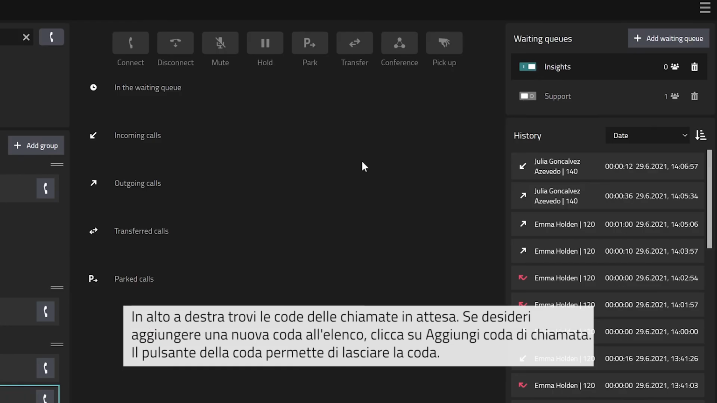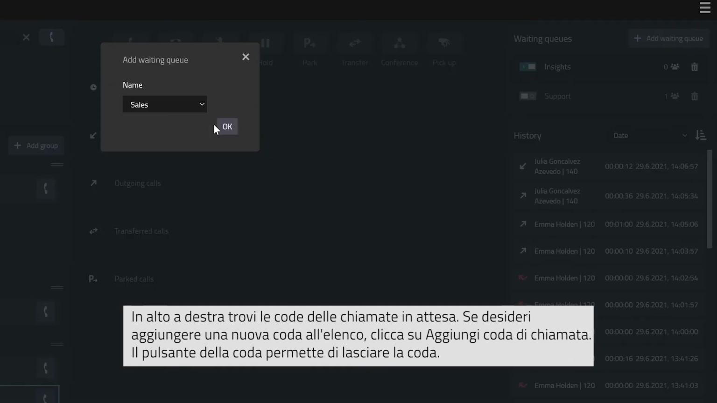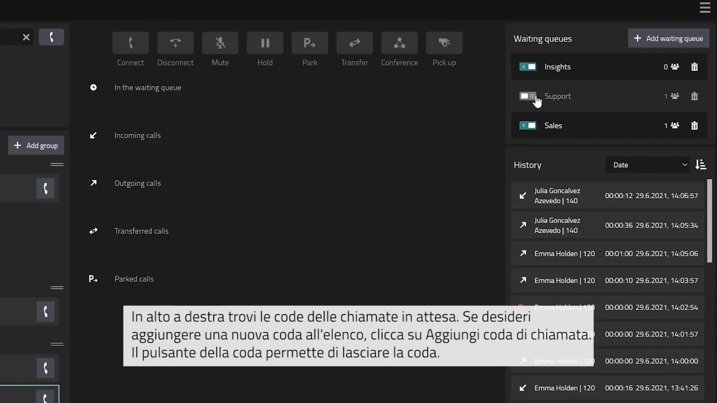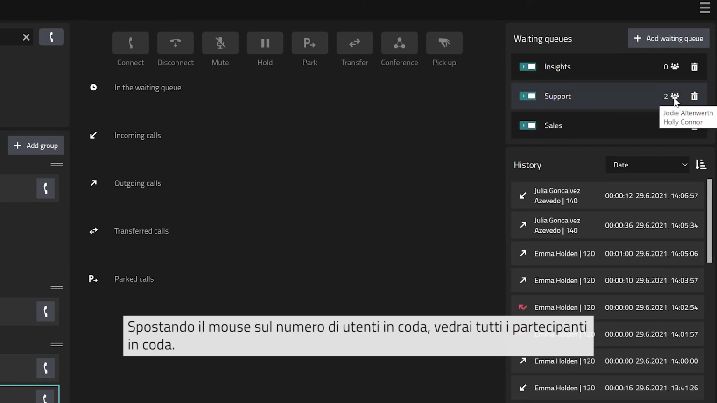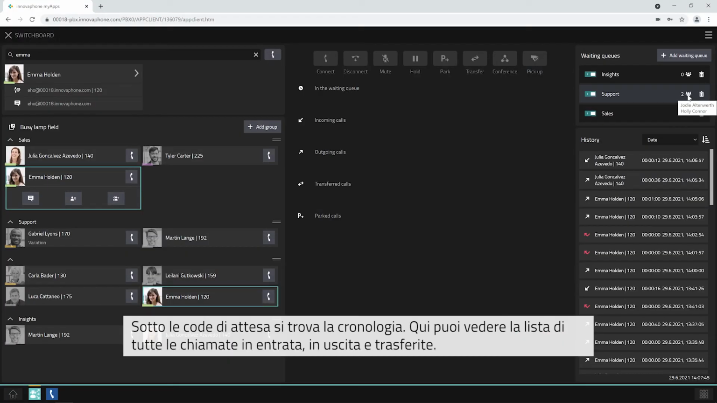At the top right, you will find the waiting queues. Click on Add Waiting Queue to add a new waiting queue to your list. Use the switch of the waiting queue to leave the waiting queue. By hovering over the number of persons in the waiting queue with your mouse, you will see all the users in the waiting queue.